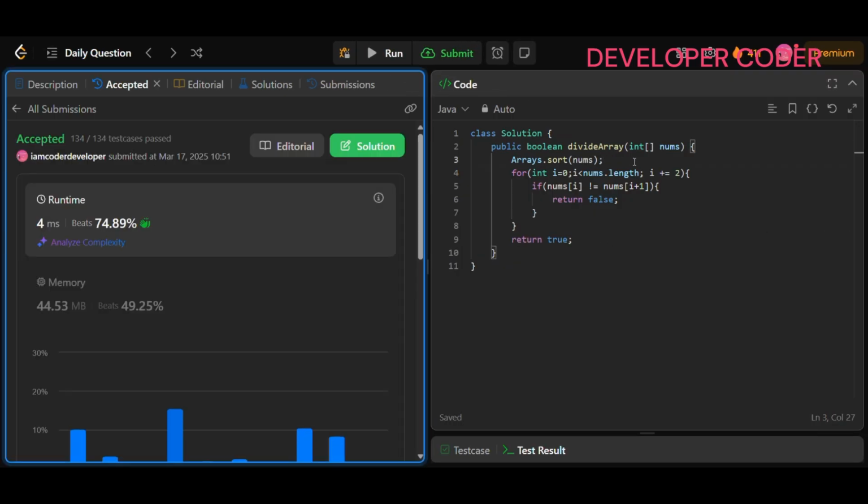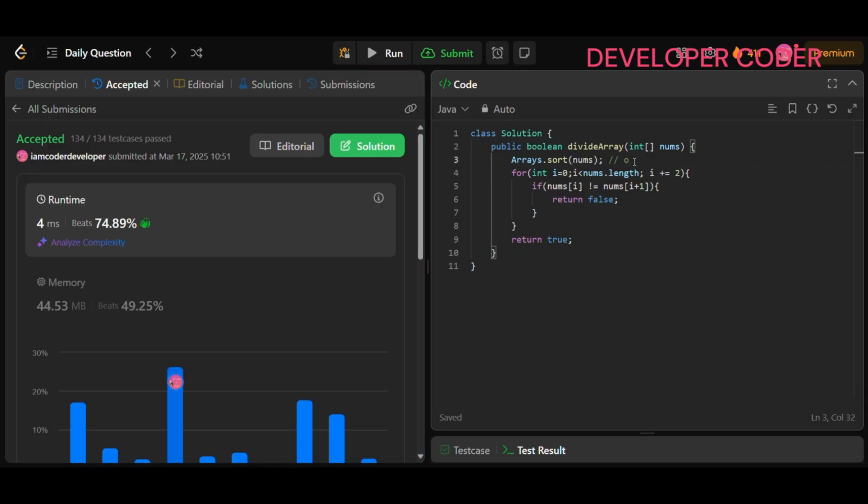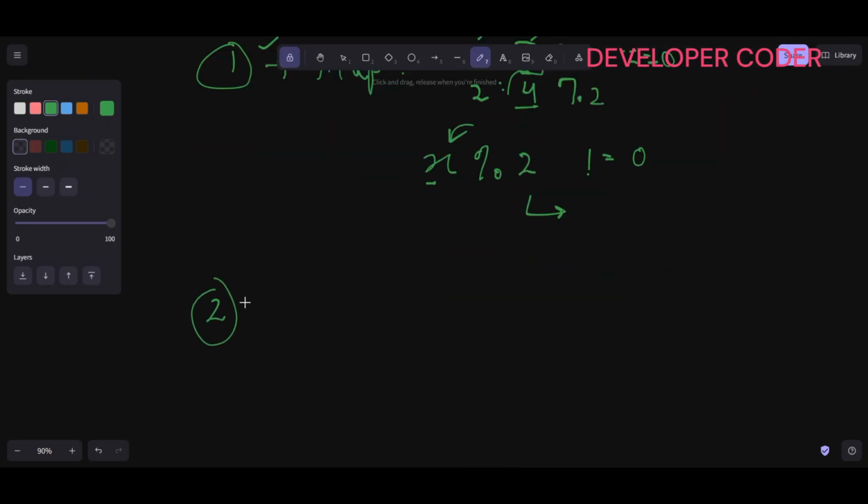Since we are doing sorting here, because of this the time complexity is going to be O of n log n for this one, since we are sorting the array. Okay, so this is done. This is my approach number 2, and approach 2 is done.